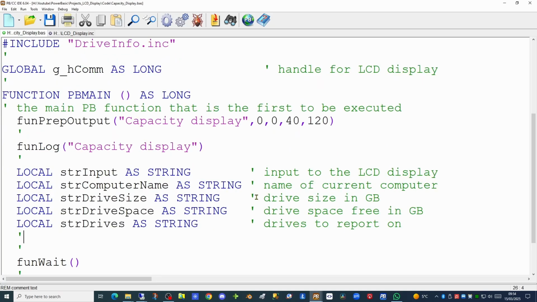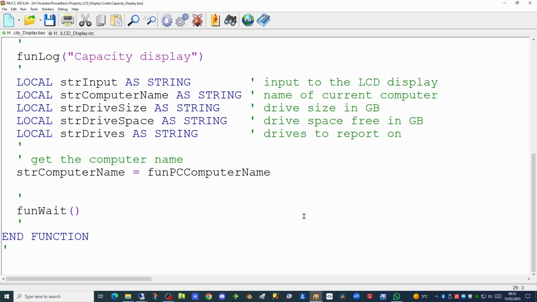So we're going to create a number of local variables to hold the information we're going to send to this LCD display. First of all, we'll get the computer name using one of the functions in our drive info library. The PC computer name function will return the name of the current computer this application is running on.